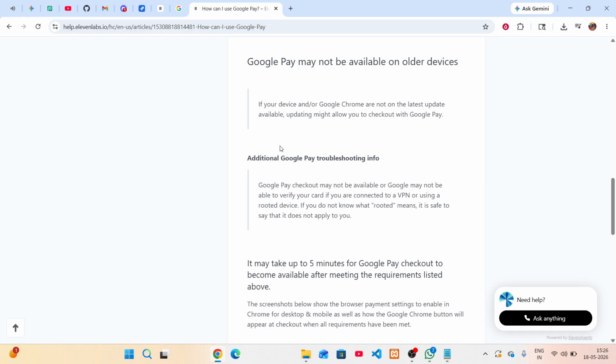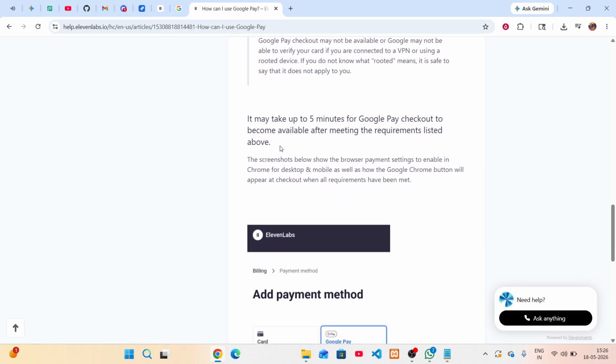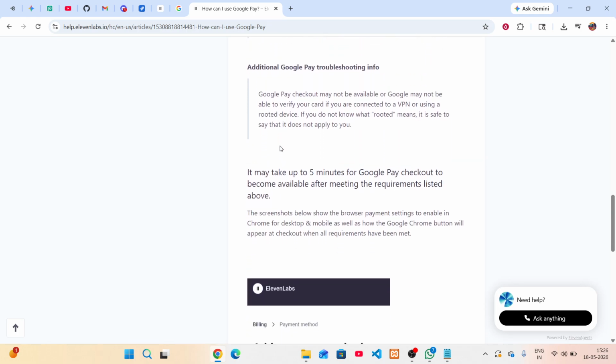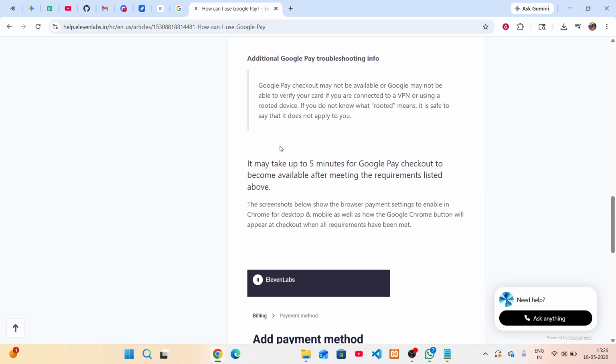For anyone who experiences trouble while trying to use Google Pay, it's worth noting that being connected to a VPN or using a rooted device may cause problems. If you're not sure what rooted means, that's okay. Just rest assured, it probably isn't something you need to worry about. Finally, if you've followed all these steps and Google Pay still isn't showing up, give it a moment. Sometimes it can take up to 5 minutes for Google Pay to become available after you meet all the prerequisites.